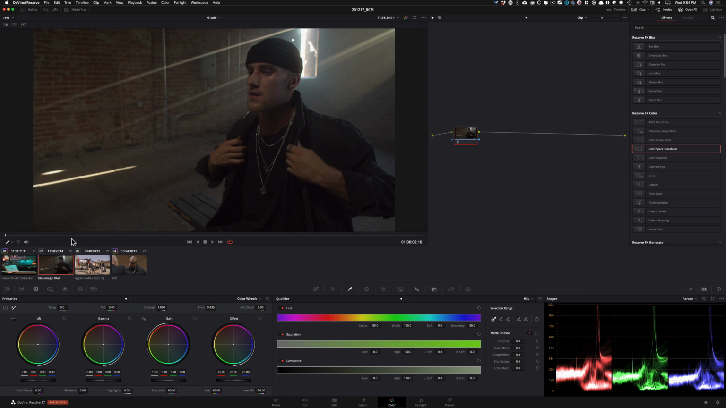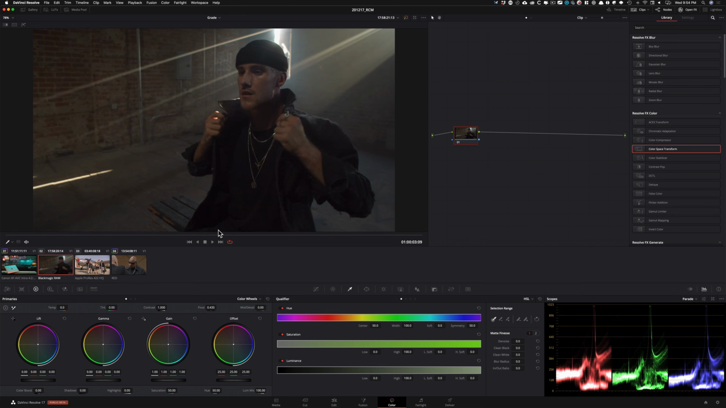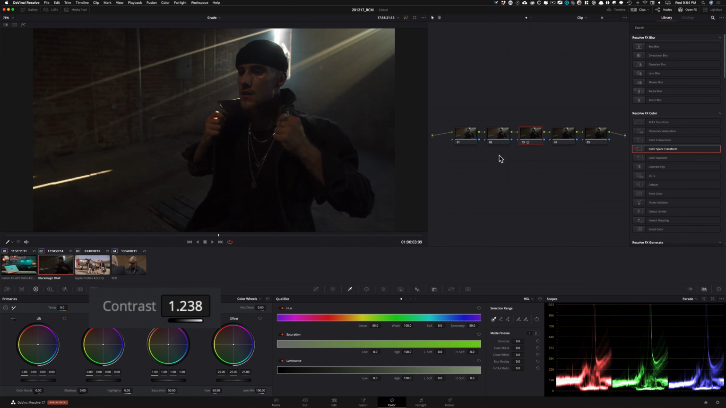Let's move on to this particular shot. And I'm going to freeze it right here. So let's say this is our hero shot or hero frame. And this time we're just going to do, I think, maybe 4 or 5 nodes. And I'm going to go under my 3rd node, and let's start off with contrast. So let's crank it a little bit. I'm going to keep it somewhere around here.